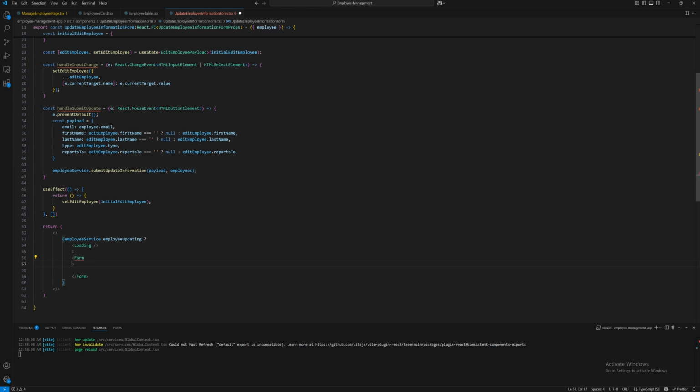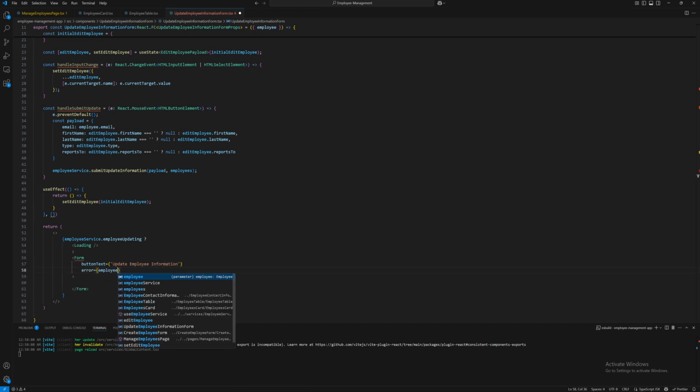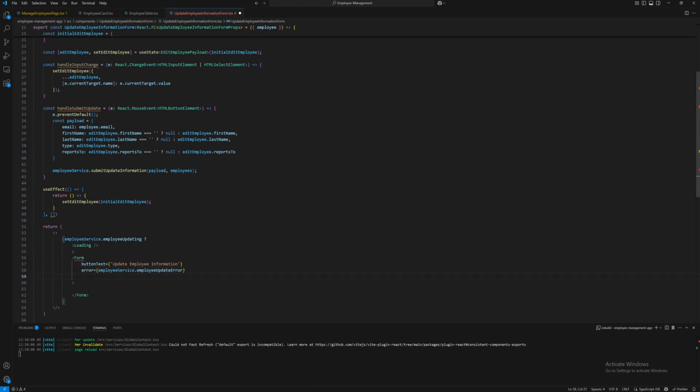We're going to need to open this up because we have some props to set up. So inside of our form component, let's say buttonText is equal to Update Employee Information. The error will be employeeService.employeeUpdateError. The error message will be Unable to update employee's information. The form action will be handleSubmitUpdate. And finally, the width will be set to 50%.